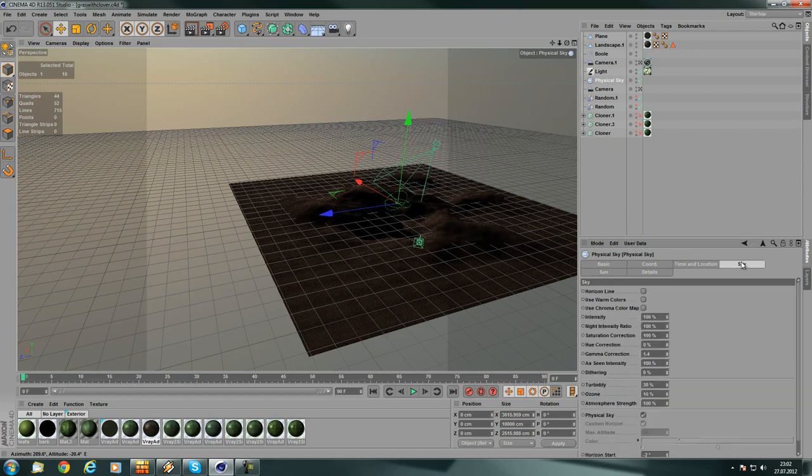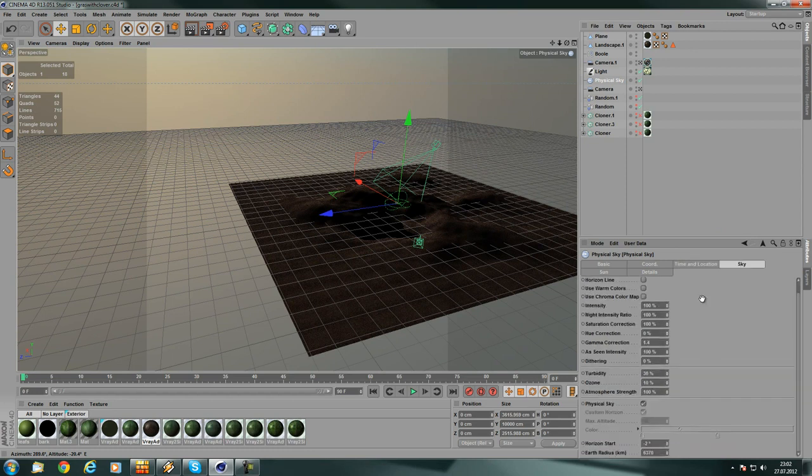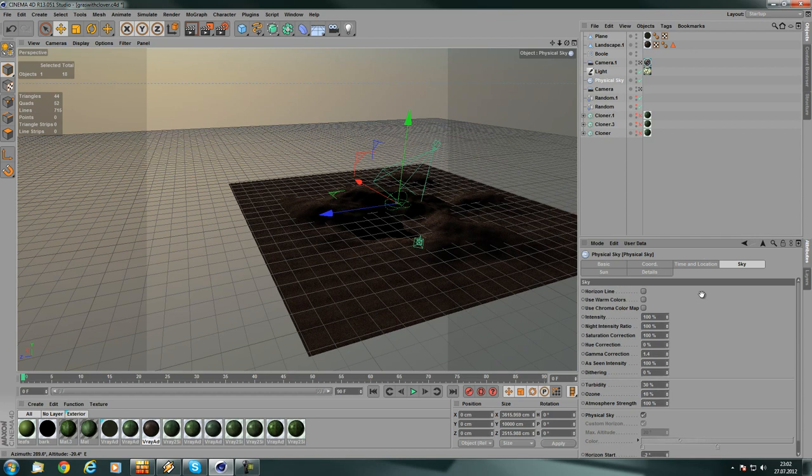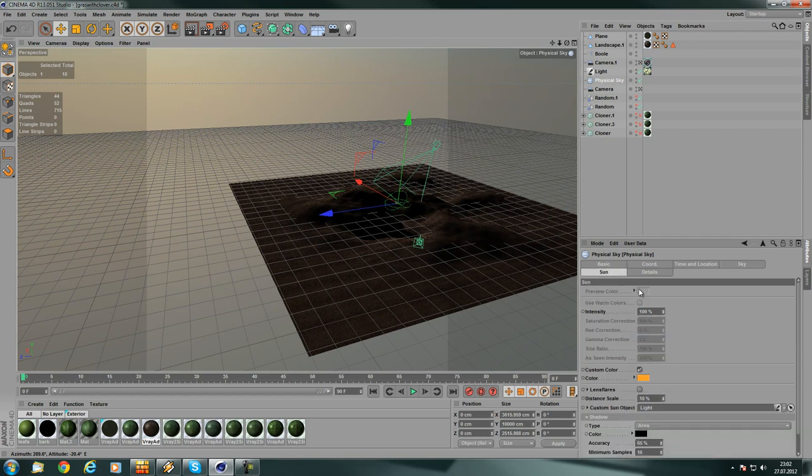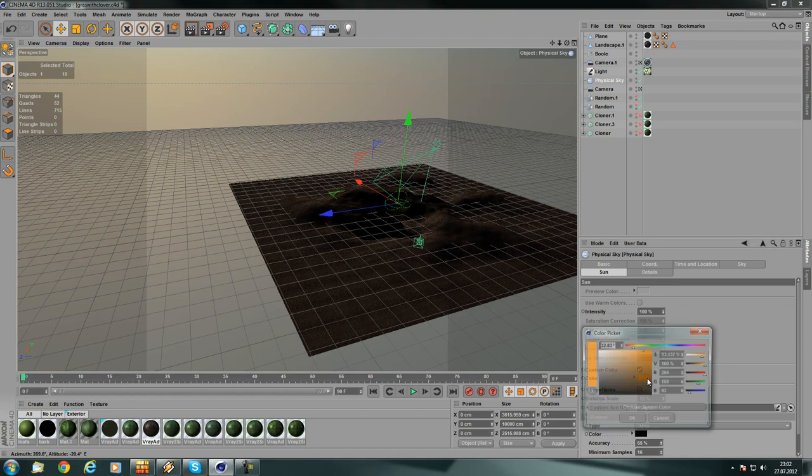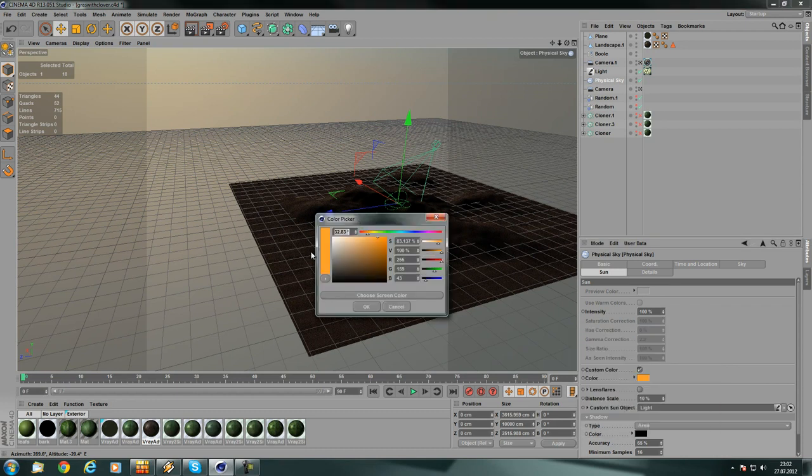Then you go into the sky, and no, you don't go into the sky, you go into the sun object, that's right. You turn on custom color. Then you can take this, I took this orange color right here, and the R255 and the G159 and the B43.